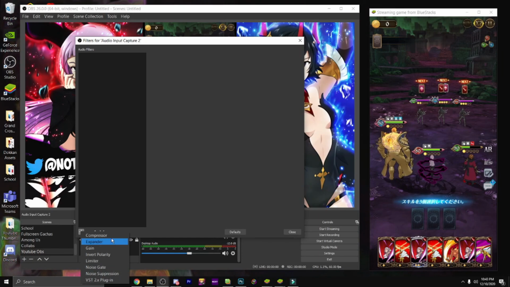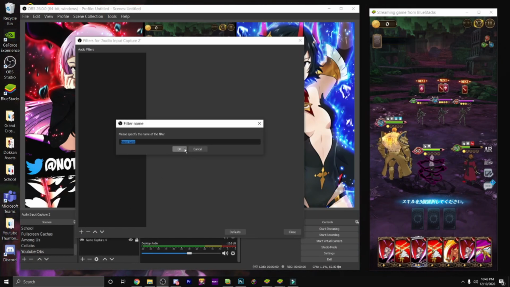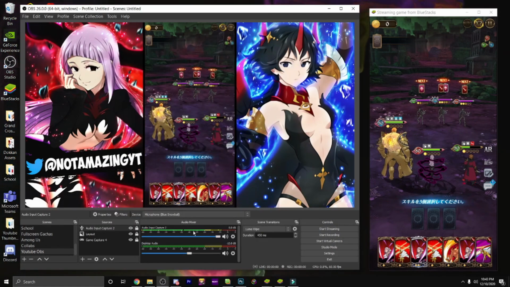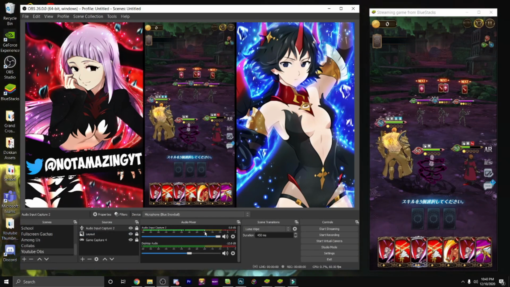You can add a noise gate. So if we go to noise gate, press OK. What this is going to do is help reduce your background noise and stuff like that. So those are just some extra settings you can add in on your audio input. But generally, you just add your audio input. And as you can see, whenever I speak, you'll see it on the OBS itself.